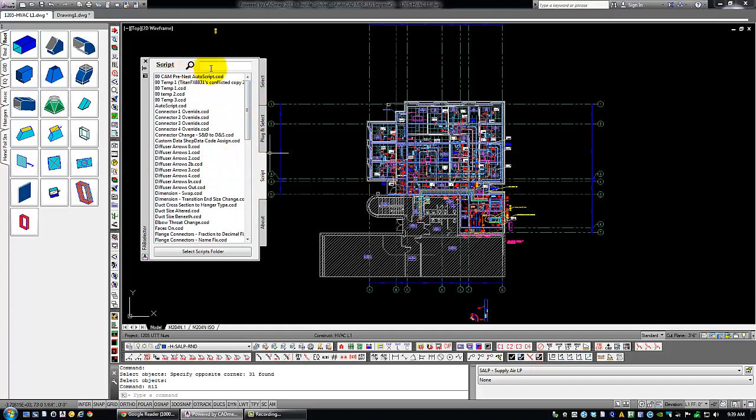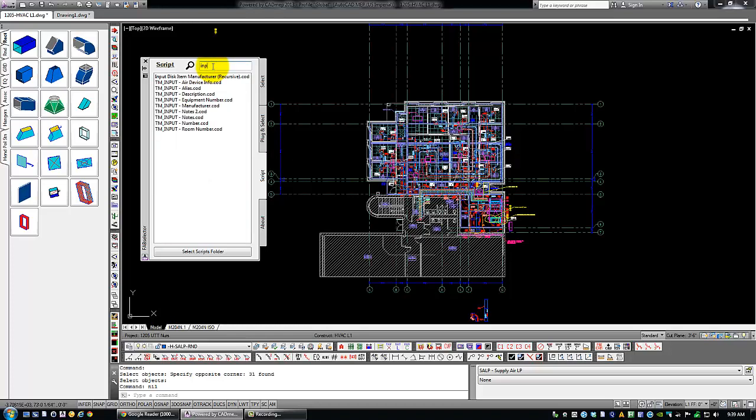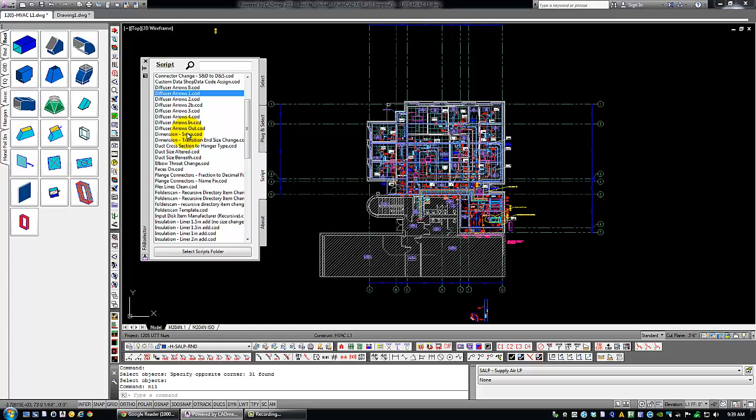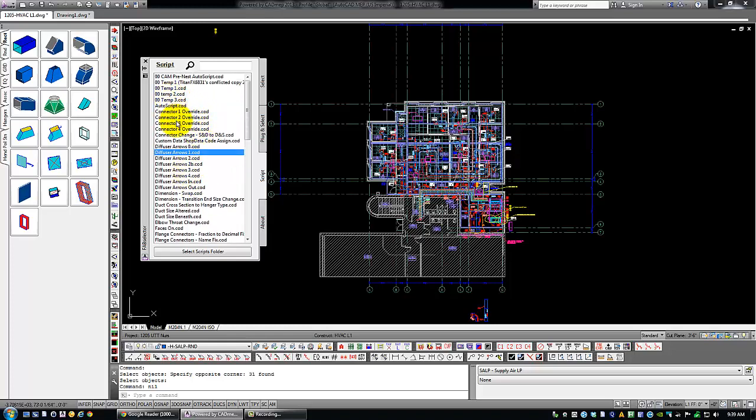Another cool feature to this is the search bar. So if you're looking for a script that you know contains some letters in the file name, just start inputting them there, and you'll receive the matches here. And just double click them again to run the script.